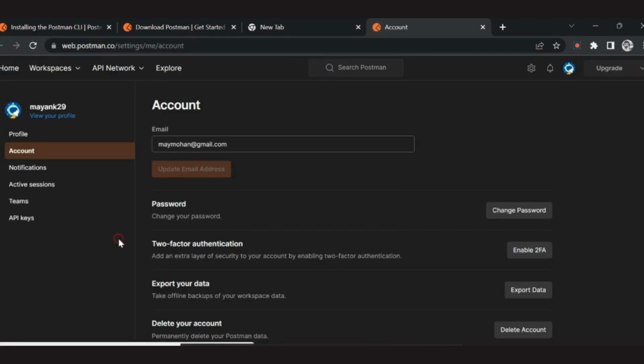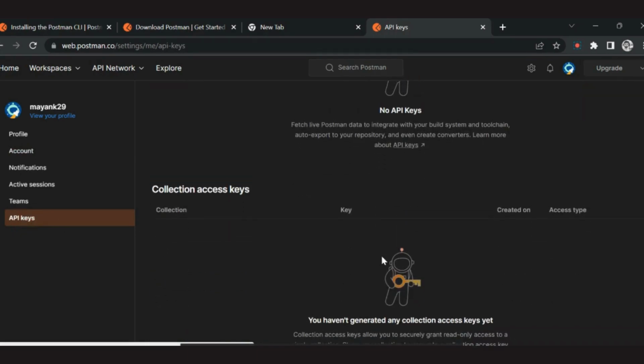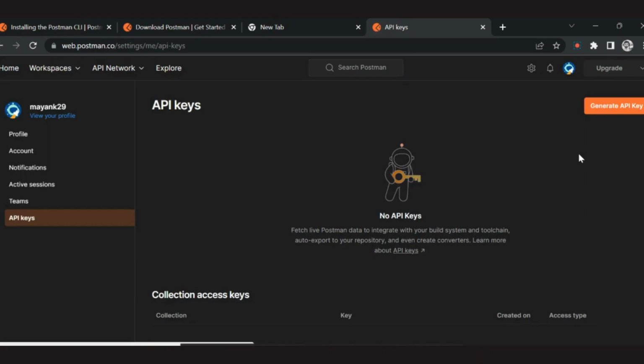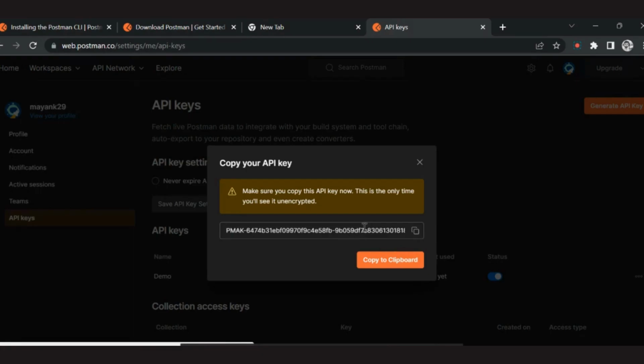Now here you have an option on the left, API keys. Just click here. There is no API key, as you can see. Now you can generate an API key. For now I can name it as demo. Click on generate API key. The key has been generated.